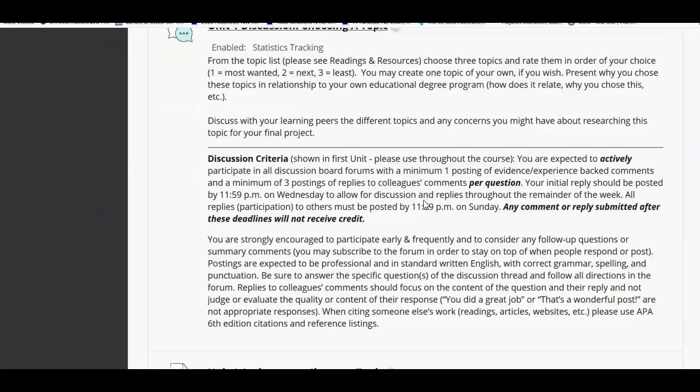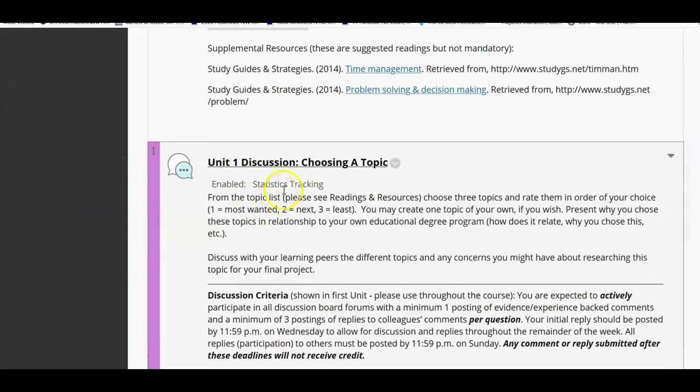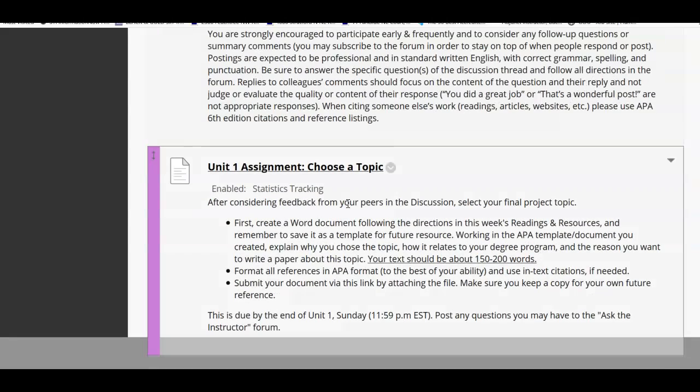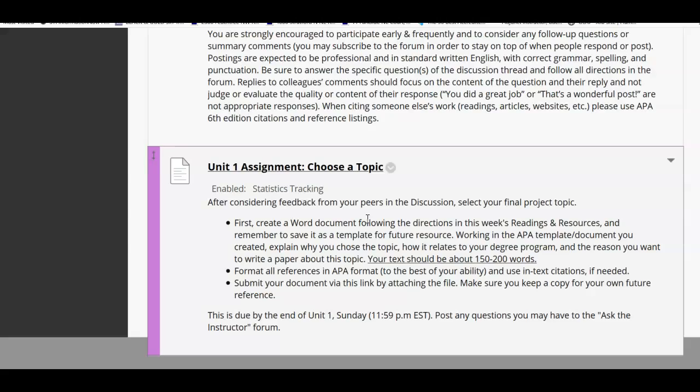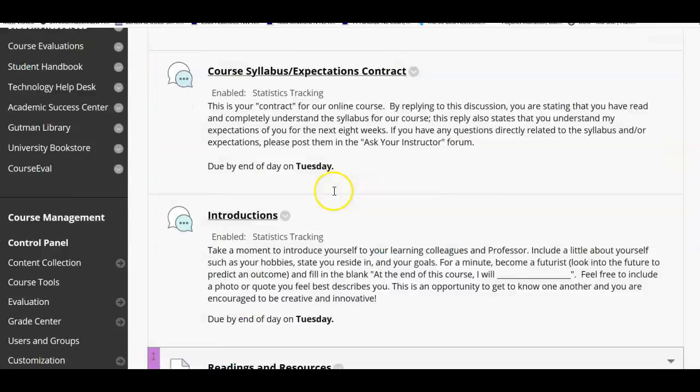So in your discussion in week 1, you chose 3 topics, remember? And you ranked them from most wanted to least. And then for your assignment, you chose one of those topics and explained why you made that choice and how it relates to your degree program, etc. So now you're going to create a research question for that topic.